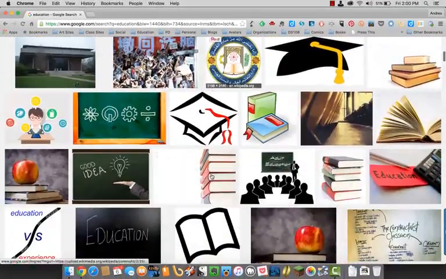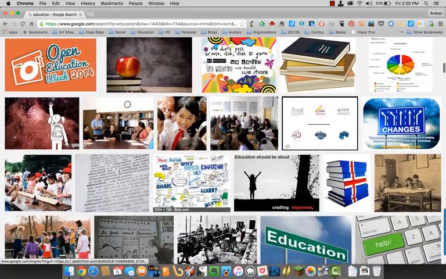Now I have pictures here that I can use without having to worry about asking anyone for permission.